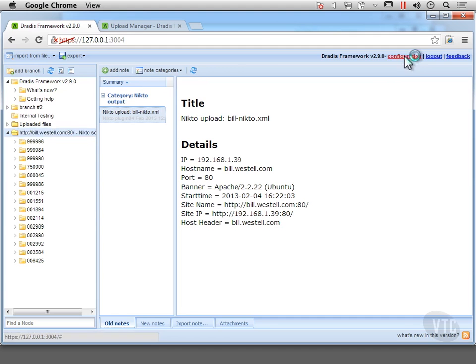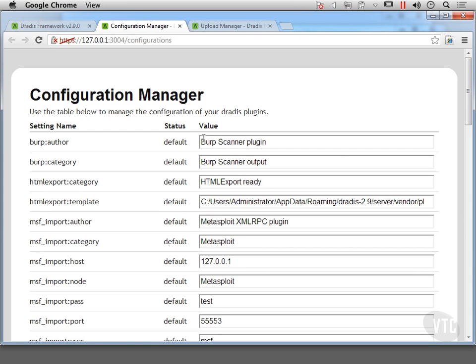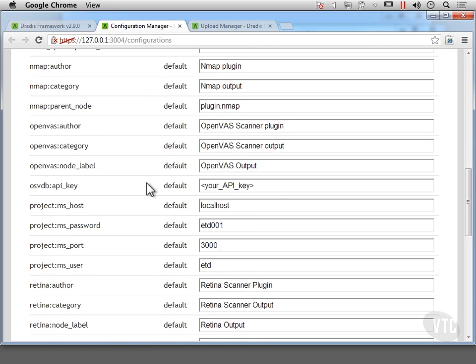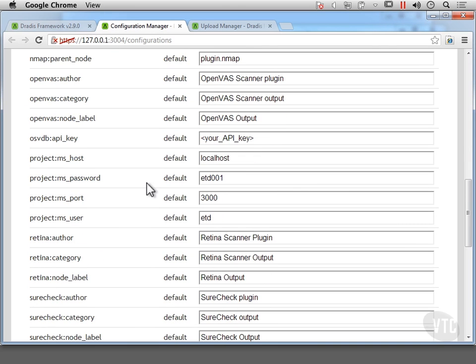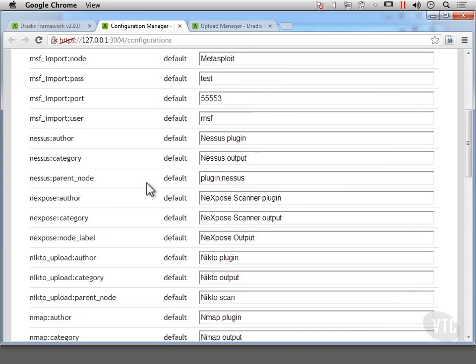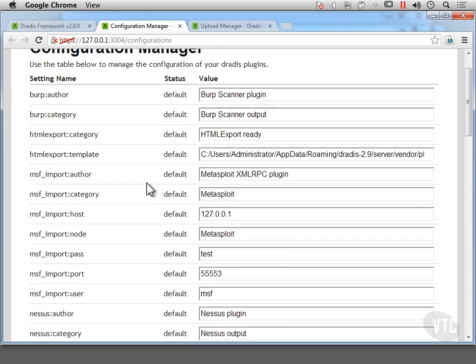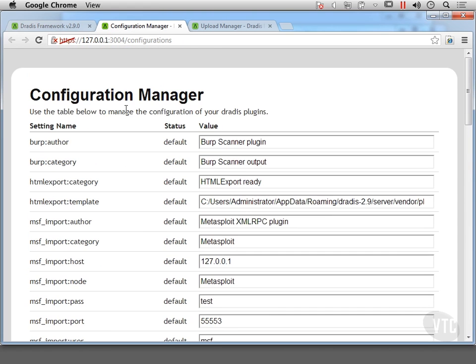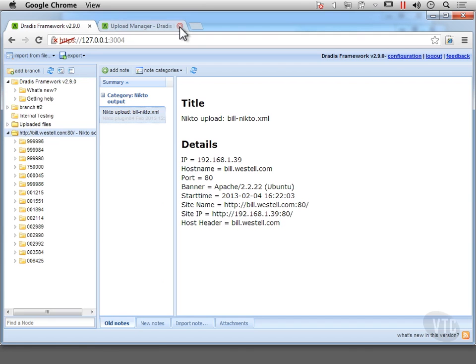And over here we've got a configuration button, so we can change different configurations. And this has to do with the different plugins that are available, as well as just some basic information about Dradis and how it's actually running. And I'm not actually going to change anything here, so we're going to close this out and go back to Dradis, and we're going to begin adding some notes and doing categories in the next couple of lessons.